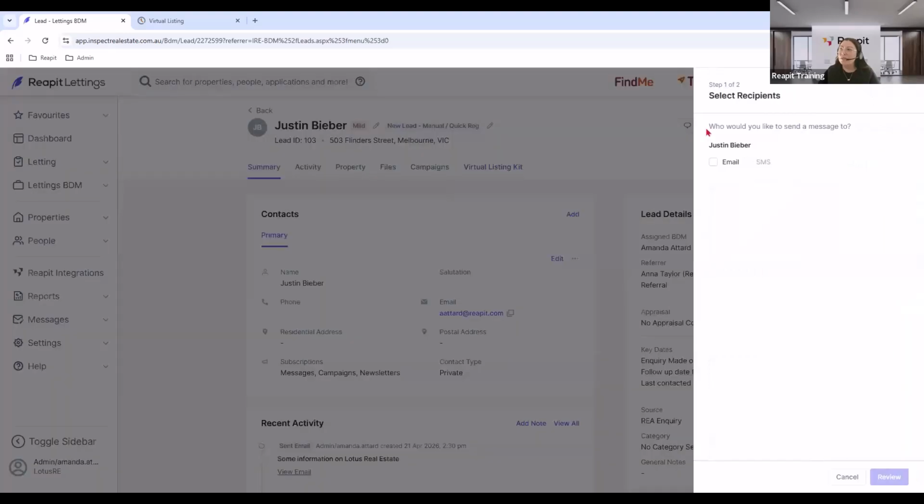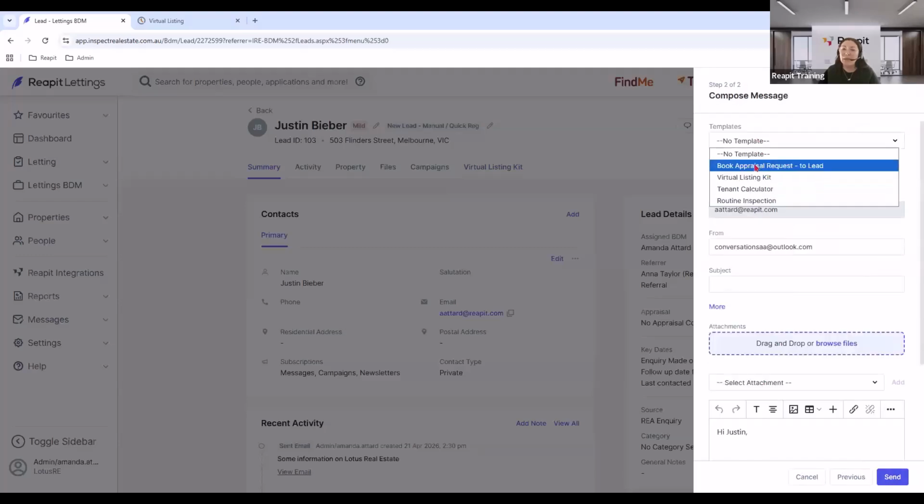Okay, so in your messages, if I just click on email, in the backend system settings, if you'd like to input any of your templates to save you time, you can do that there.